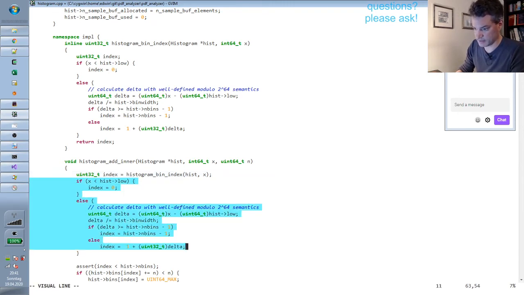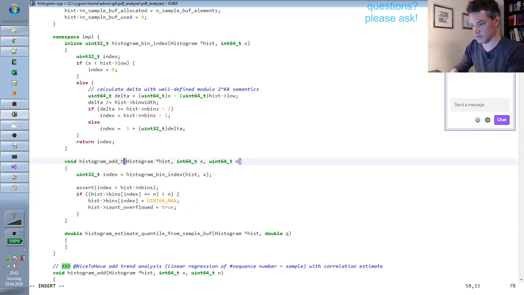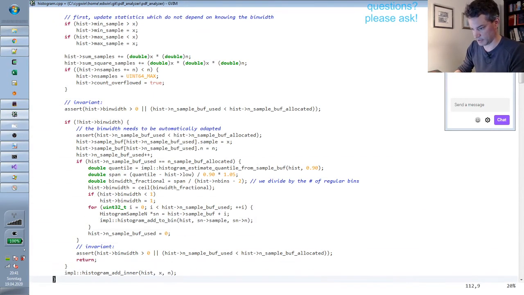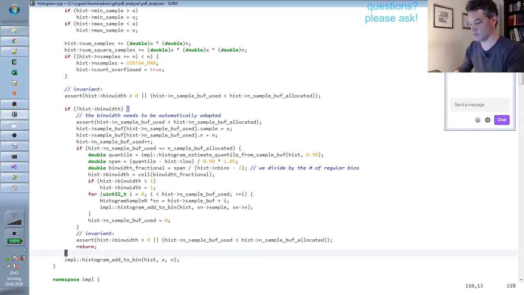So we get the index here. That is nice. And then we actually just, so this only works if we have the bin width, of course. And then we add to the histogram. So we call this add to bin. This is the only thing we delay until we have the bin width.